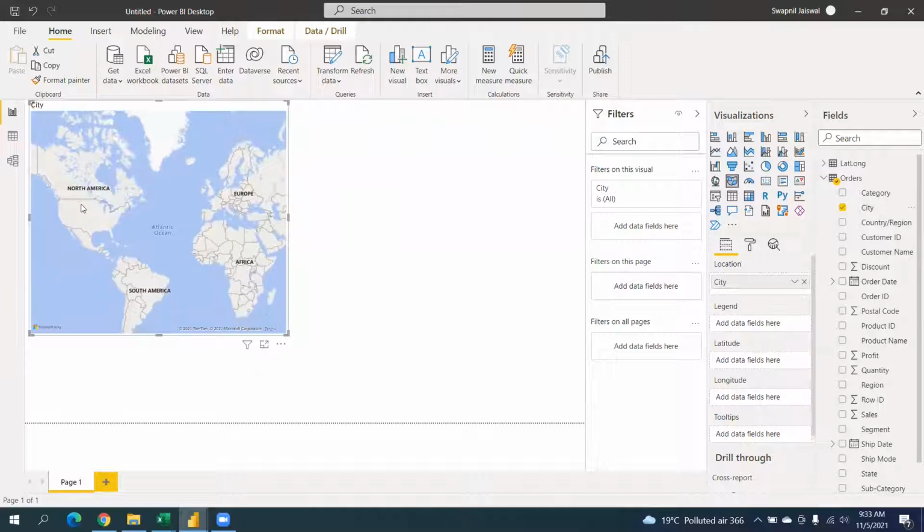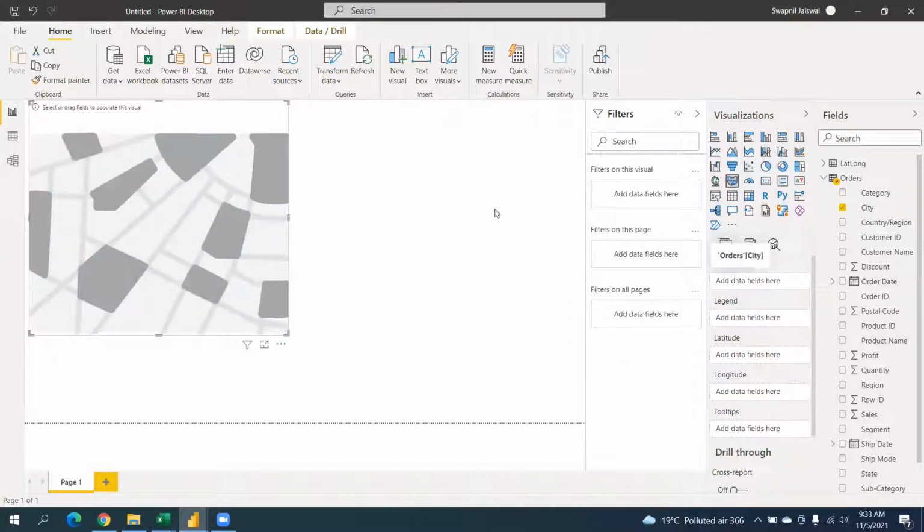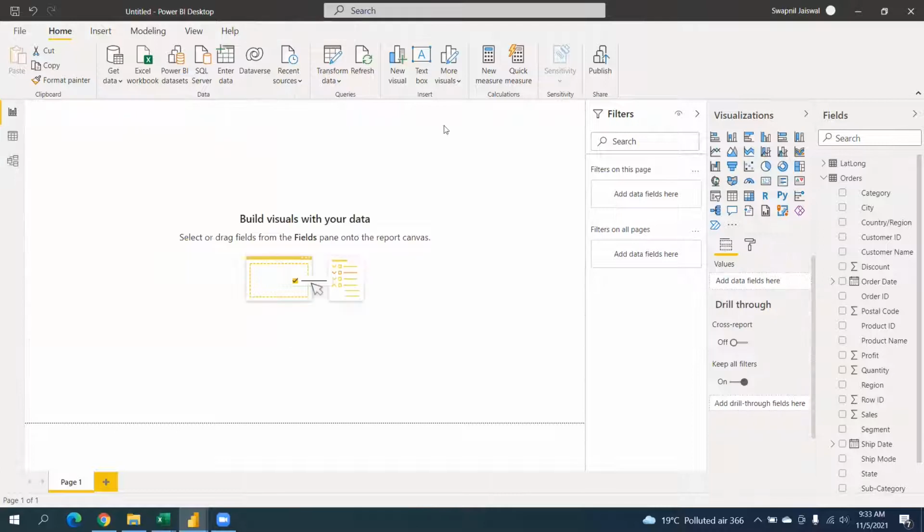It's loading and it will load all the cities that were in the data source. But to get the exact point, we use latitude and longitude. And it also gives us the option here to get it more accurate. Okay. So for today, we are not going to use this normal map. We'll use the Mapbox map.